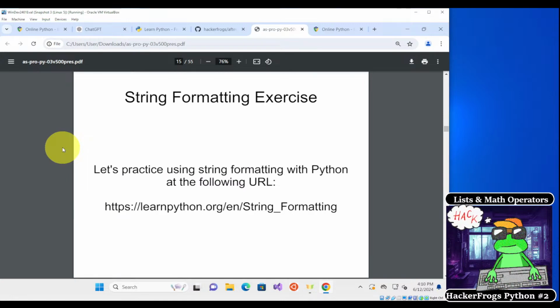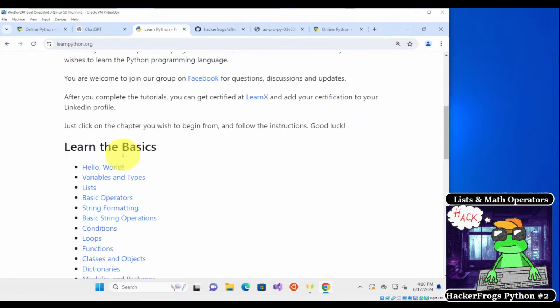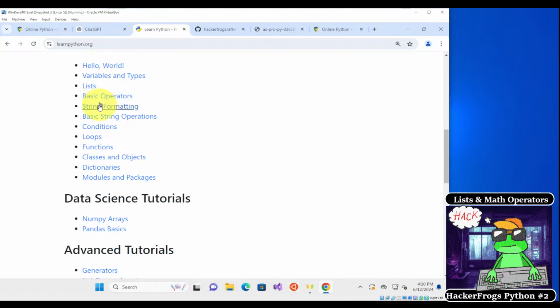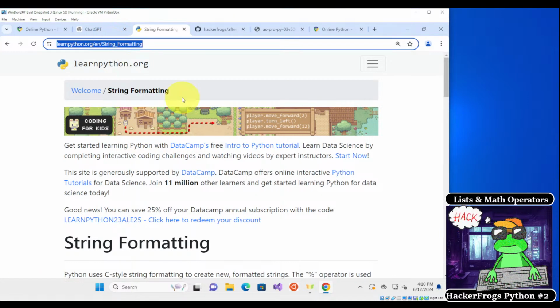Okay, so moving on. Let's move on to the string formatting exercise. It's going to be at learnpython.org as usual. We're going to go to string formatting, and it is on this page. All right, so everybody, if you want to follow along, please use the following link to go to the learnpython.org website and the string formatting section in particular.